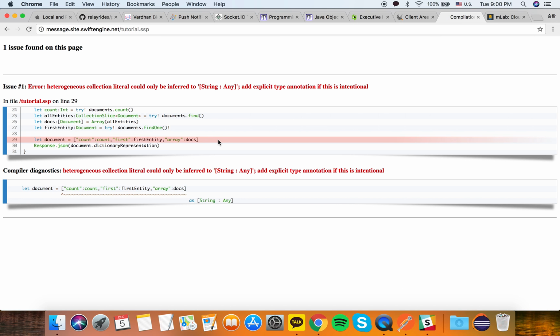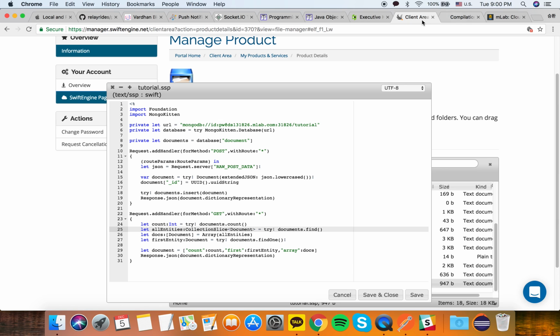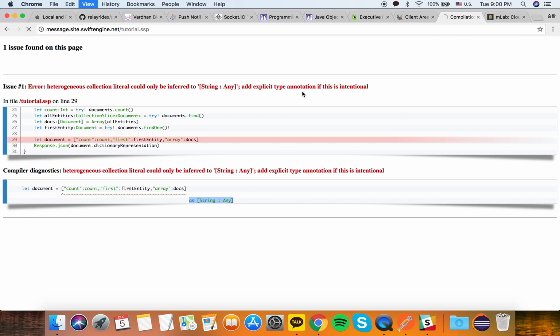Oh, there's an error again. And the good thing about SwiftEngine is it tells you what to do. You just simply follow it and make this a string to any document type, and then let's see what happens.